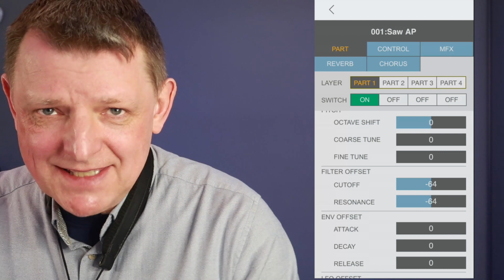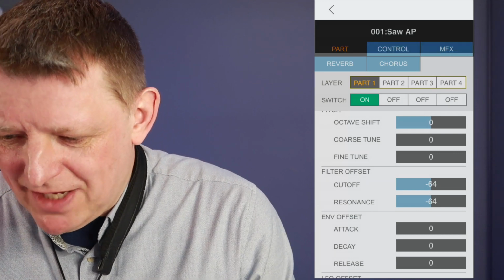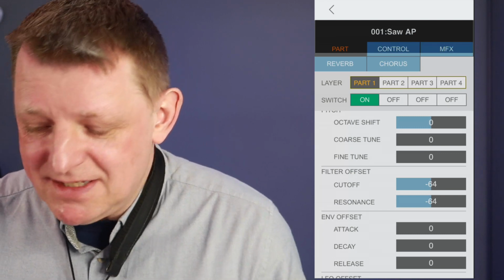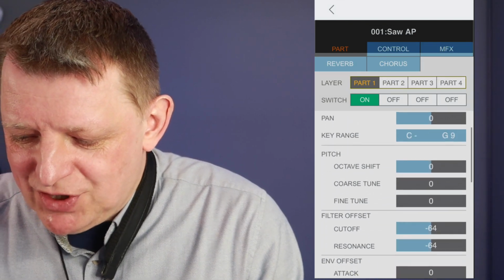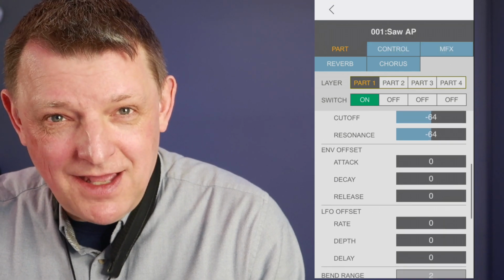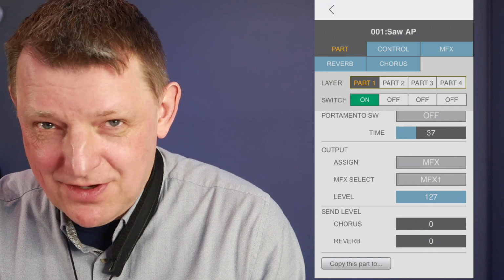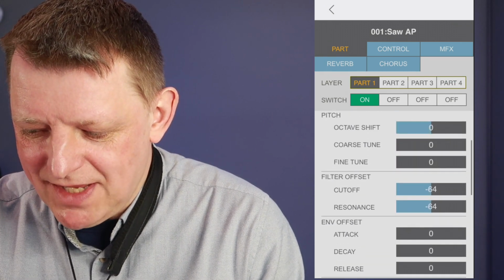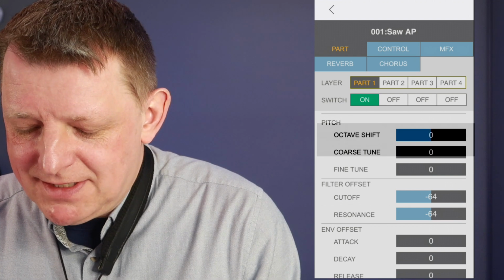Now, once you're in that sound, we're looking here on my iPad. This is what I've called Saw AP. So this is my version of that sound. And you'll be able to check out my settings here as I scroll down. So if you need to, just pause and check some of those settings to get all the details. But here are the main points to get this sound.